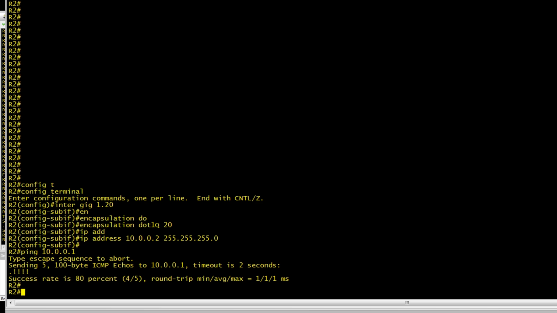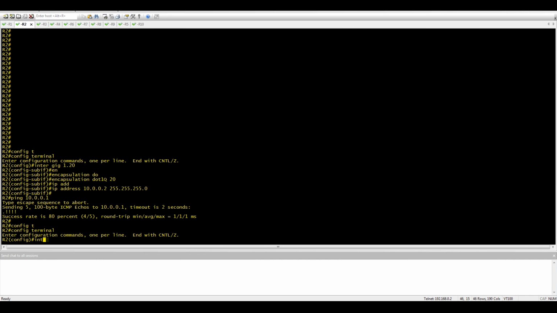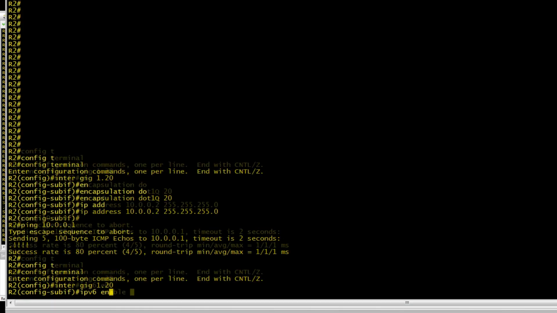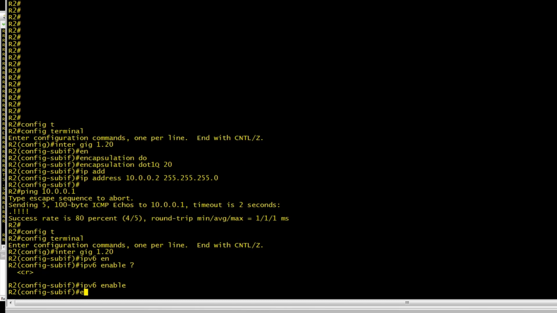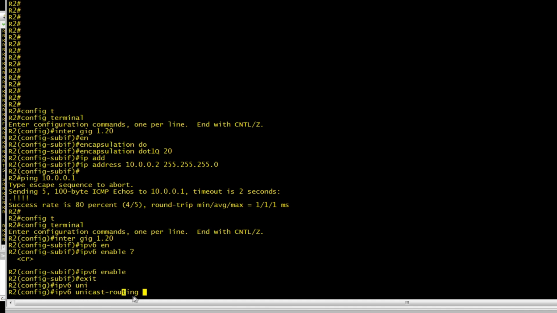So now what we're going to do is enable IPv6. And we're going to use the link-local addresses, just as we discussed previously, but I'm not going to assign it. I'm going to allow the router to automatically assign it using something we've not discussed yet called EUI, the Extended Unique Identifier. So I'm going to go down here, I'll do ipv6 enable, and I'm also going to enable ipv6 unicast-routing globally. This is an important command.